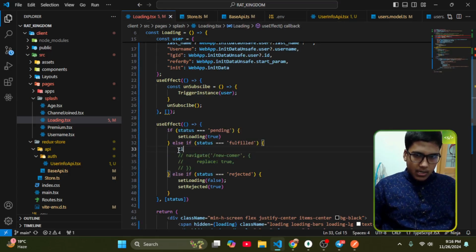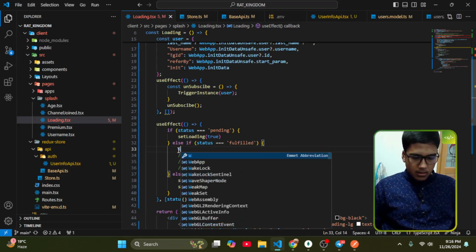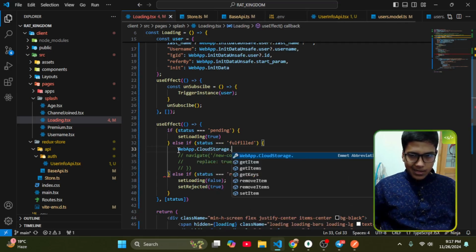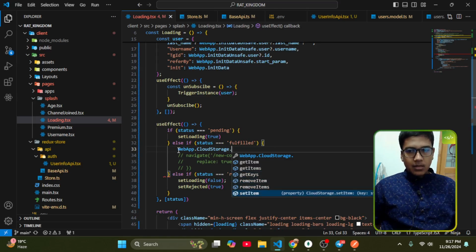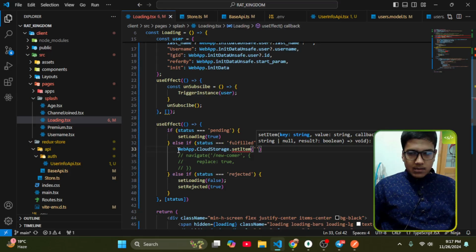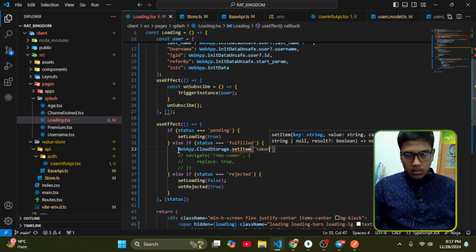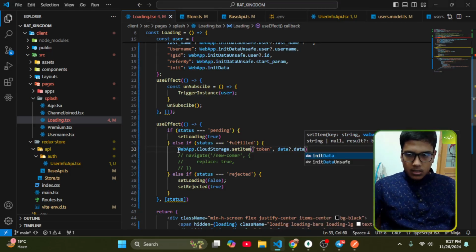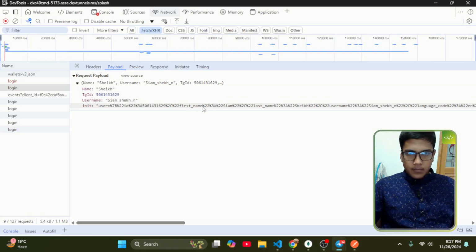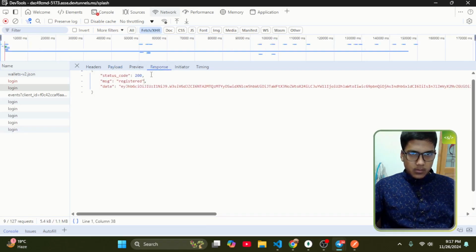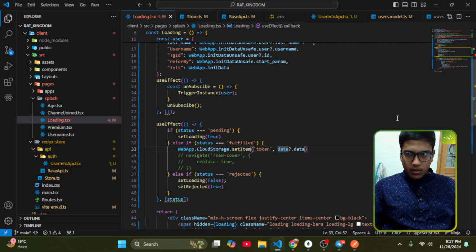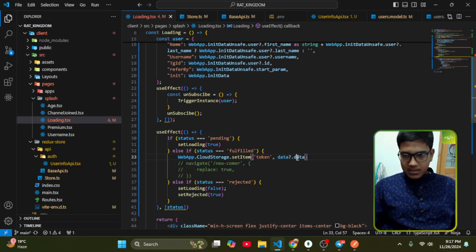For storing that, there is something like web app, then cloud storage, and there is set item, get item. So I need to set that item with the key as token and the value as data, then data, that's it. Yeah, the value is in the response, you can see the value is data, that is our variable, and then data is the key in the response.